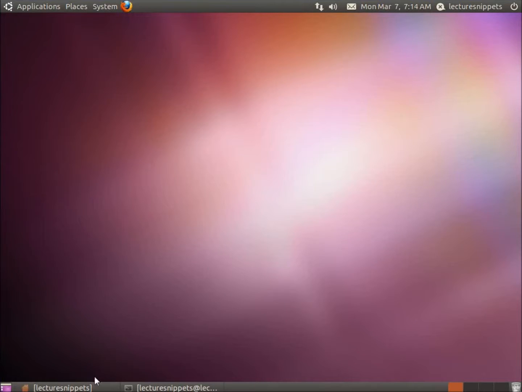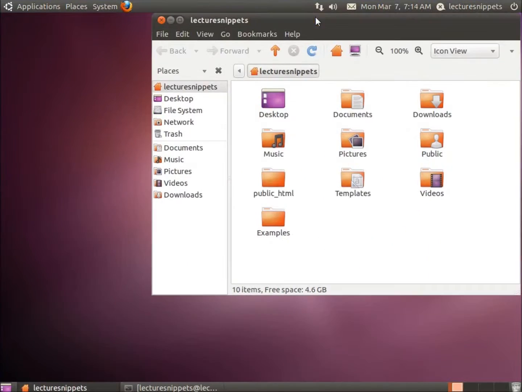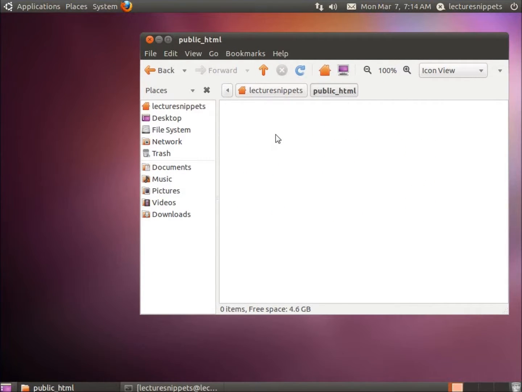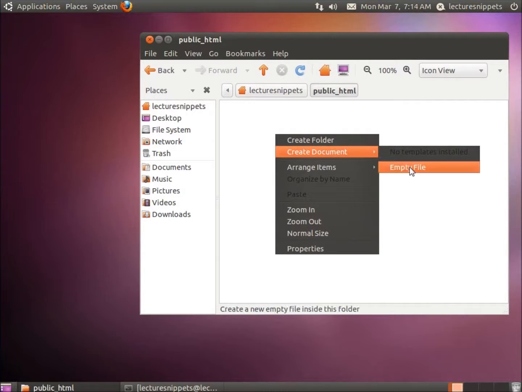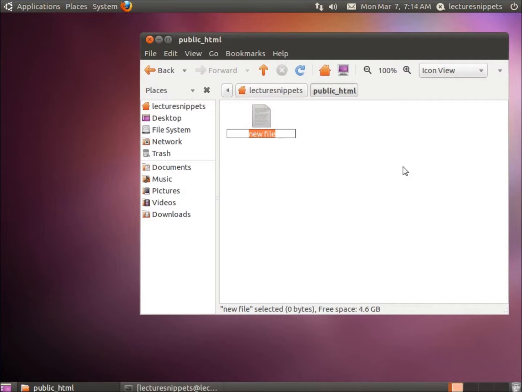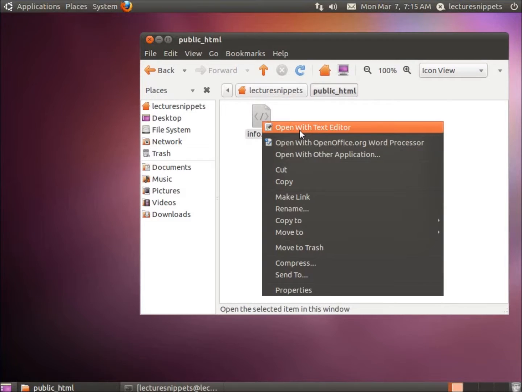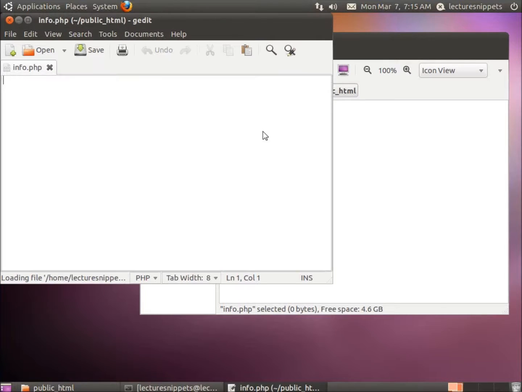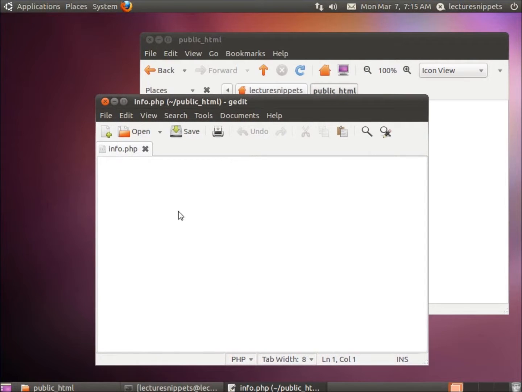I'm going to open up my home folder, and you can see the public_html is there. I'll double click inside of that, right click, and say create a new document just to test to make sure that works. I'm going to call it info.php, and I'm going to right click and choose open with text editor. Now this is a PHP file, so you're going to want to make sure that you do have PHP installed, which comes installed when you install the LAMP server. We're going to type in just a small bit of code here, just the phpinfo function. I'm going to save it.